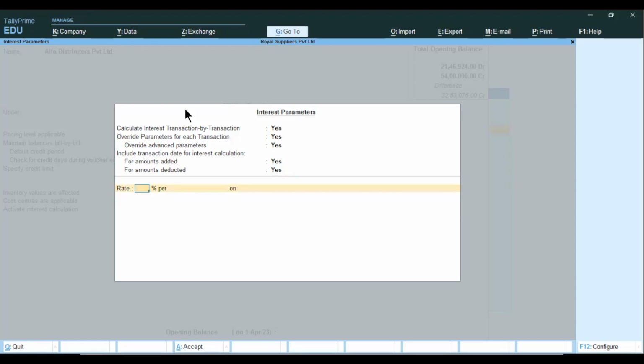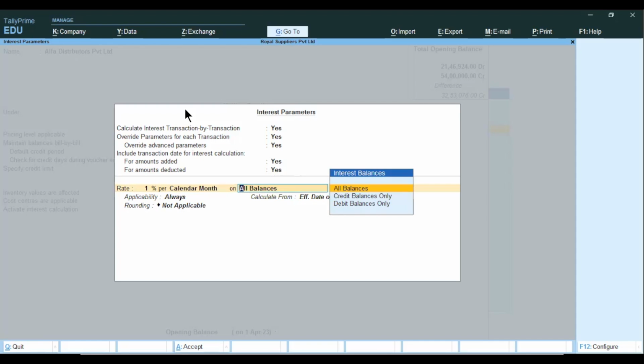Now what will be the interest rate? Suppose we are charging just 1% per month, and that too depending on the calendar month. If the month is of 31 days or 30 days or 28 or 29, it depends on the calendar month only. So 1% will be charged as per calendar month. On what type of balances?